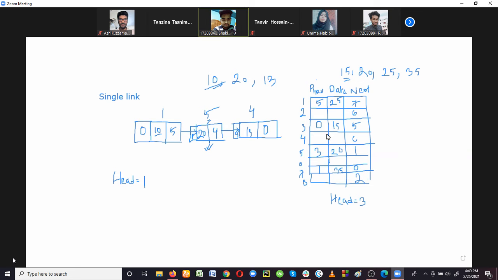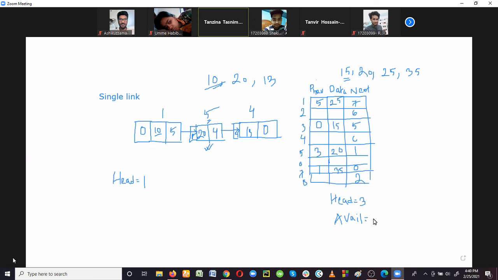Okay. So suppose in this list we have a total of how many spaces? Total 8 spaces, and 4 locations are filled with data. So how many empty locations do we have? 4, right? So suppose our first available space is 8. If you want, you can consider the first available space as 2 or 4 or 6. It depends on you. So the first one is 8. After that 2, and then 6, then 4, and the last. This is the last available space.